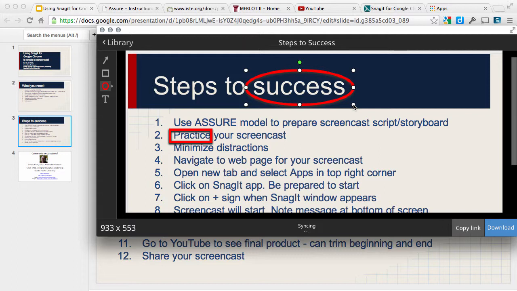So think of this as possibly student work. You could be pointing to things and making text comments, and then once you've done that, after it's finished syncing, we see it's syncing down here at the bottom. Once it's finished syncing, then you could click on that copy link, or you could click on download and have that picture to use.